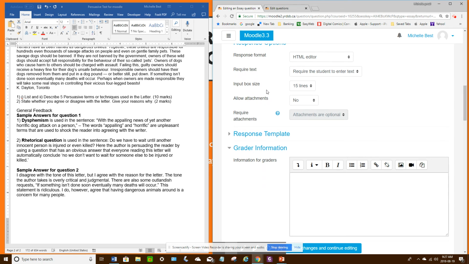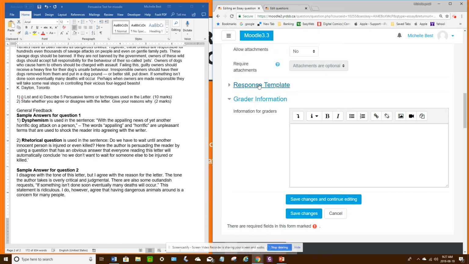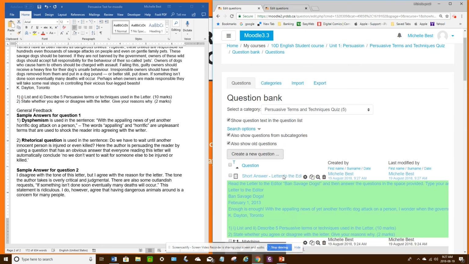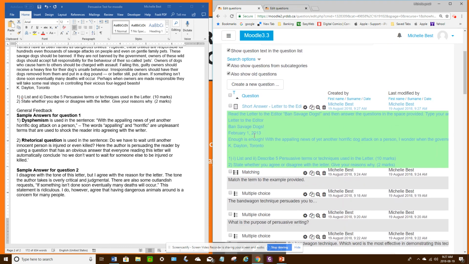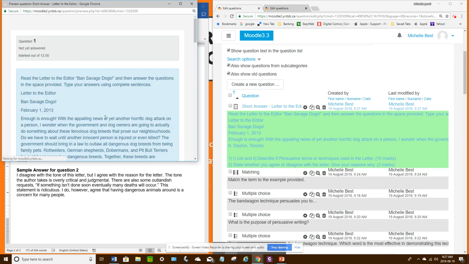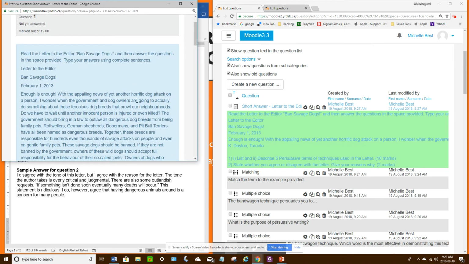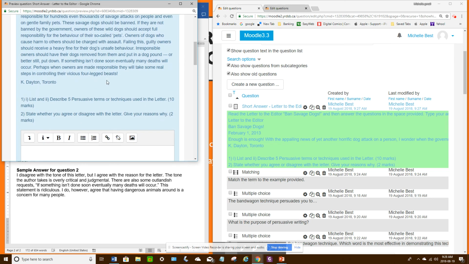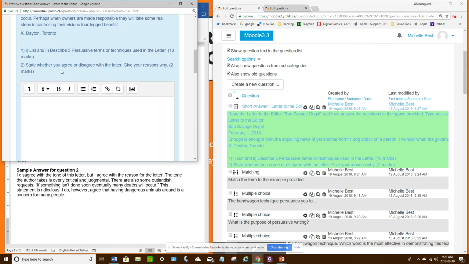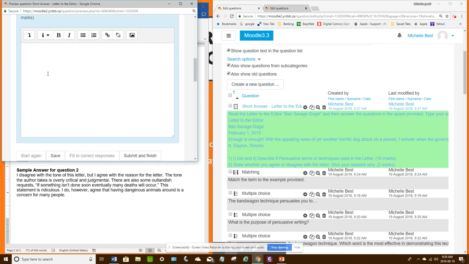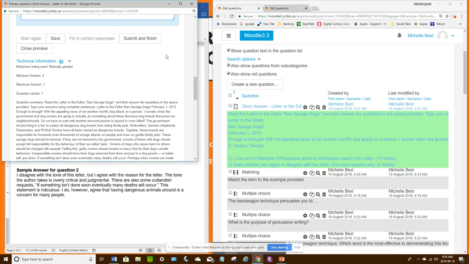I'm going to leave my input box at size 15 lines, and then I'm going to click on Save Changes. So here we are in green, the most recent. If I click on Preview, you'll see here my letter to the editor marked out of 12. They will read this. Here's the questions that they may answer, and here's the box that they type their answer in. When they're done, they click Submit and Finish.